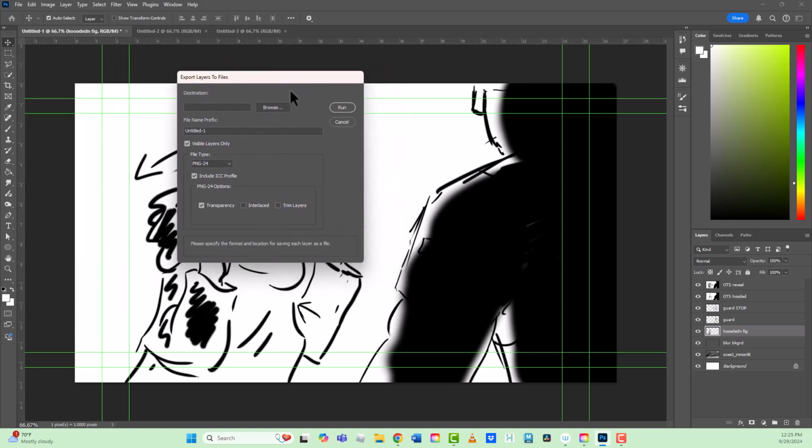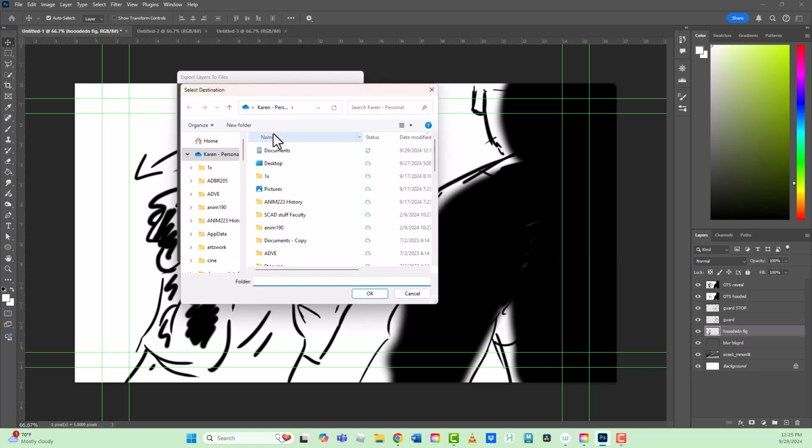We want to make sure that we have a folder, a destination. We don't want to just throw these on the desktop or on a jump drive or somewhere, because we want to work logically and make sure that our folder structure follows the rules of our studio or project. So when I browse for where I want to put these, I have a folder.